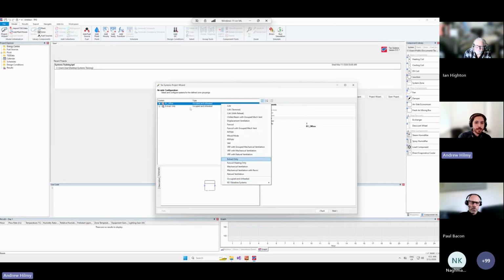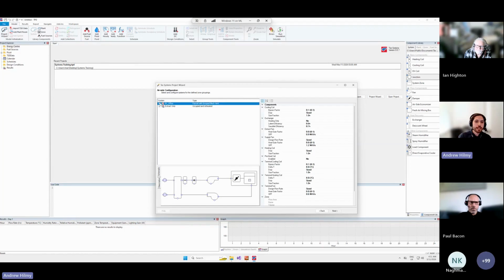So for the office, I'm going to pick fan coil with grouped mechanical ventilation, and then you'll see I can expand this and see all the zones in this group. And on the right-hand side here, these are the properties associated with this system. So, for example, I can change the SFPs if I want to, or decide how the system is sized. And you can see a simplified preview of the schematic that's going to be generated here.